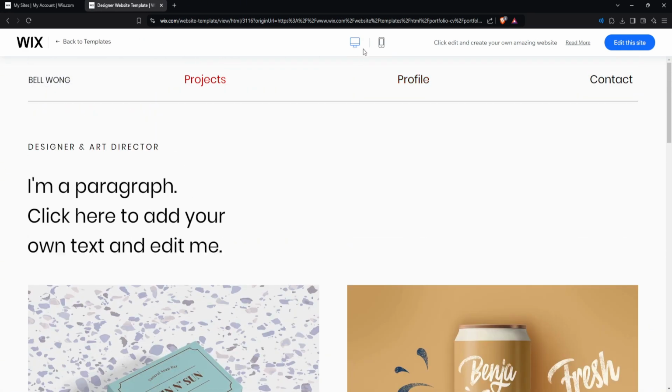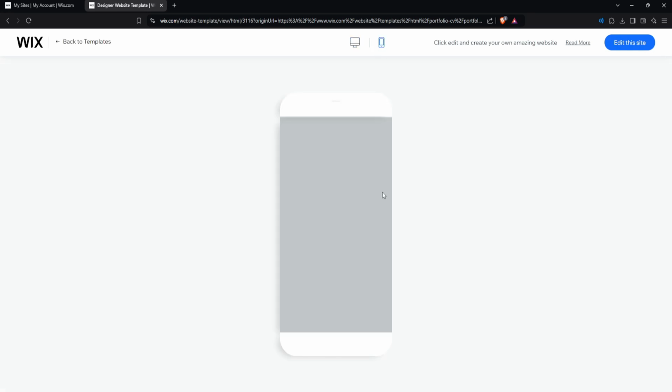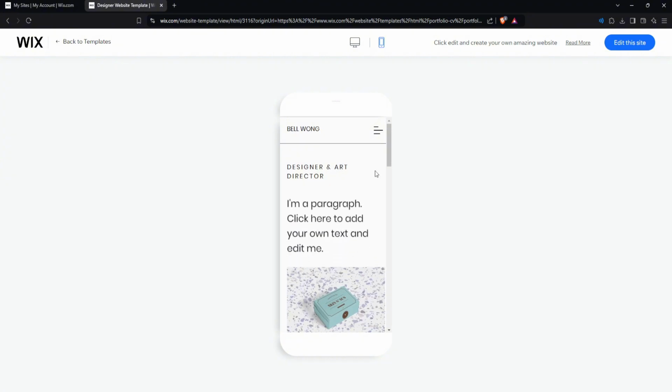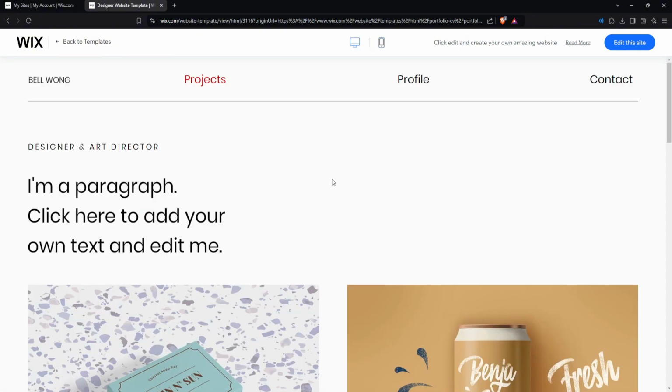Up here, if you click on the little mobile icon, it will show you how it looks on the phone. So after viewing the site, I decided that I like it, so I'm just gonna click on edit this site. But if for some reason you wouldn't like the template you're viewing, just simply click on back to templates and just keep browsing until you find one. Since I like this, I'm just gonna click on edit this site.